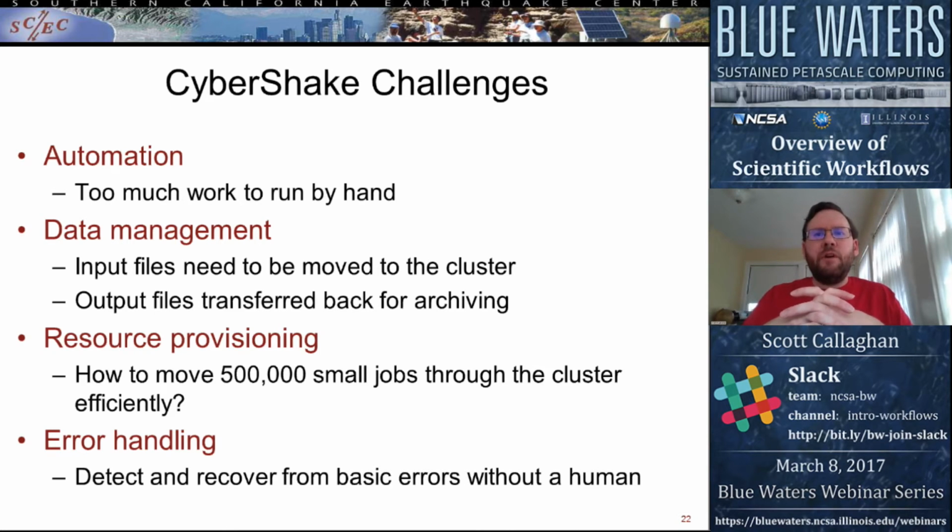Another big challenge we were worried about was resource provisioning. How do we take all of these little jobs and move them individually through a supercomputer, right? Supercomputers aren't really optimized for lots of small jobs, so how are we possibly going to do that?